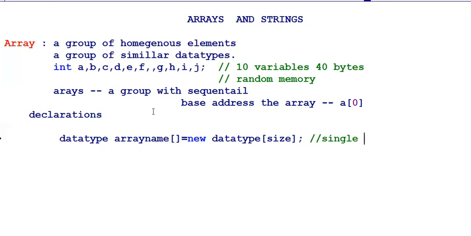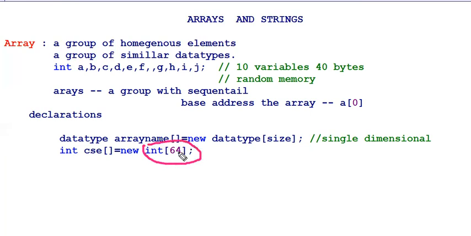Arrays have different types with respect to dimension: single dimensional, double dimensional, and multi-dimensional. This is the syntax of single dimensional. Can you give an example? Yes, we can. I can go for int CSC as the array name, with a size of 64. So here 64 elements will be taken in the name of the array CSC, whose size is 64.